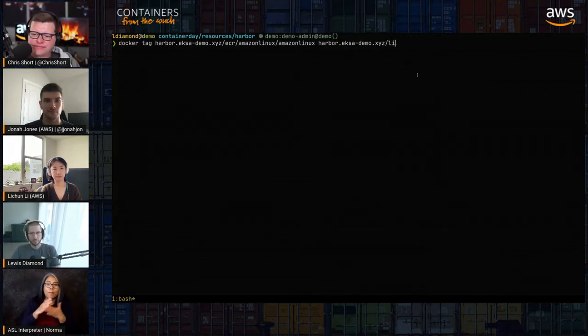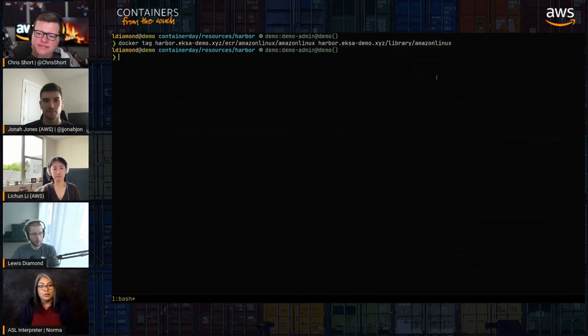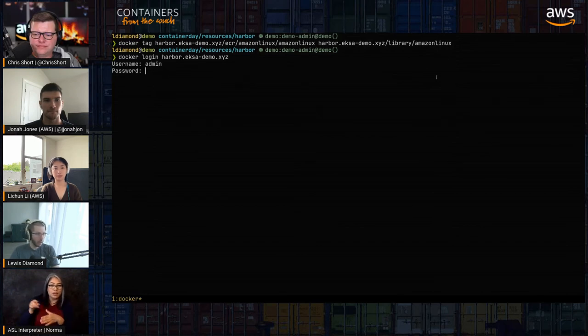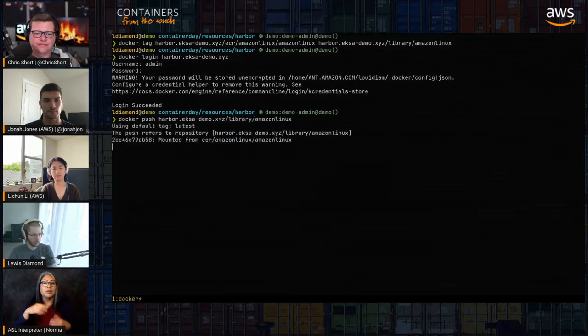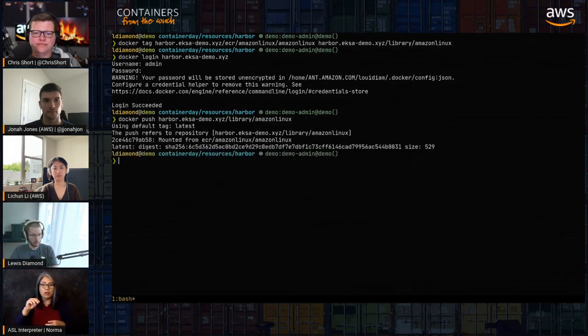Yeah. So now what we're doing here is just tagging that same image because we're going to be testing pushing to the library project that came installed by default. And logging in with the admin credentials, we can see that we can now push to that library Amazon Linux registry. And yeah, everything works as expected. Cool. Yeah, that's all for the demo.